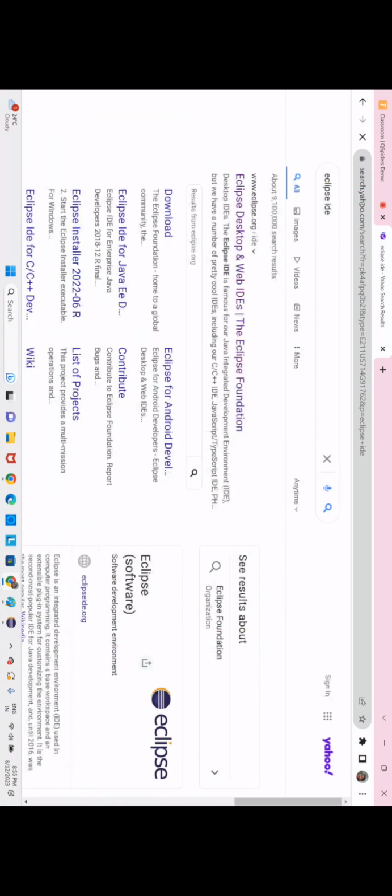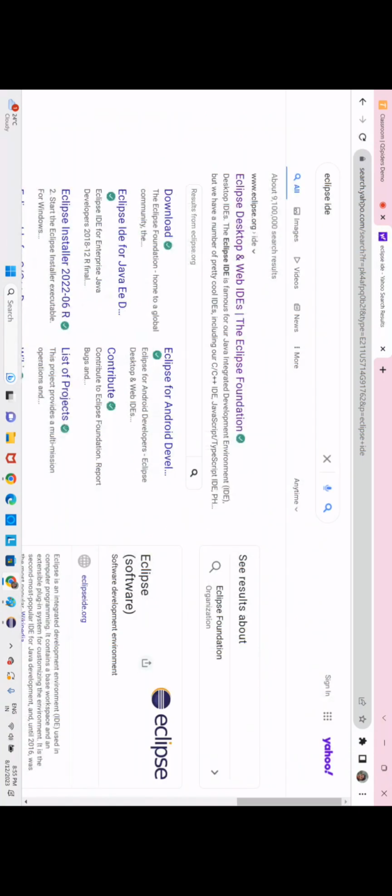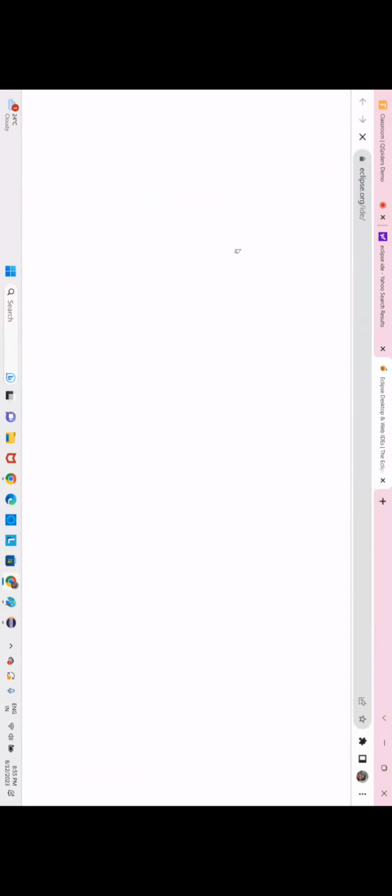Now search for Eclipse IDE. What is the first link you will get? Whatever the first link is, click on that first link. After searching for Eclipse IDE, you have to click on the first link.